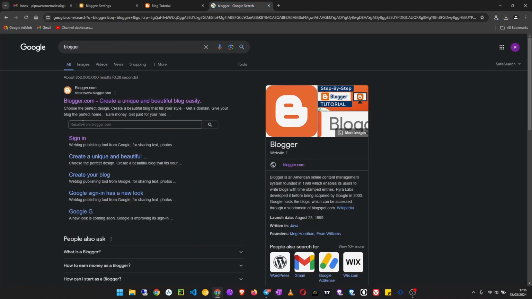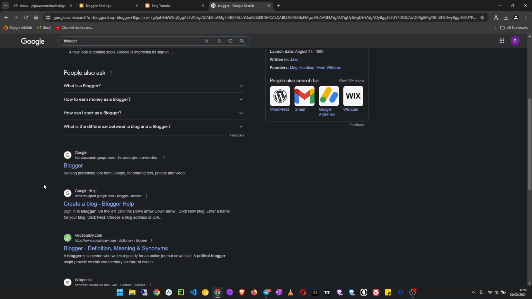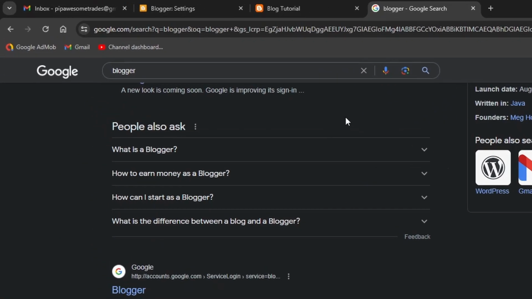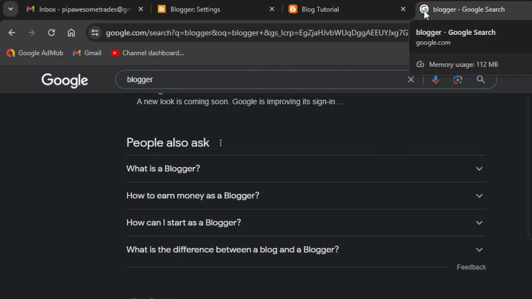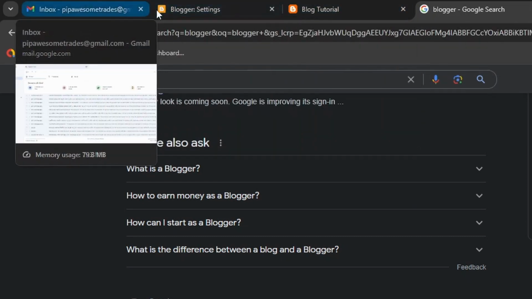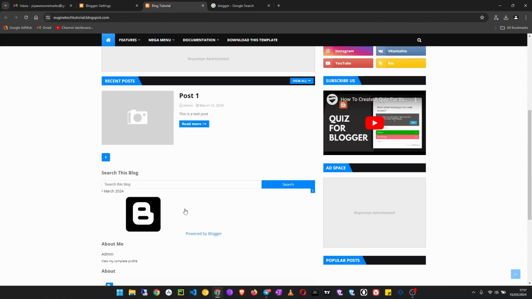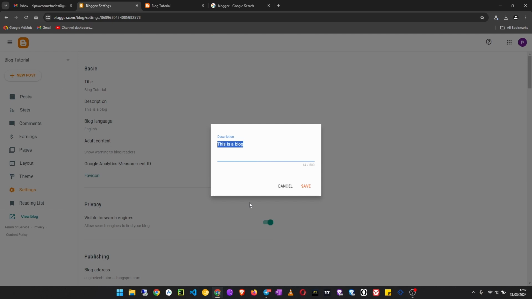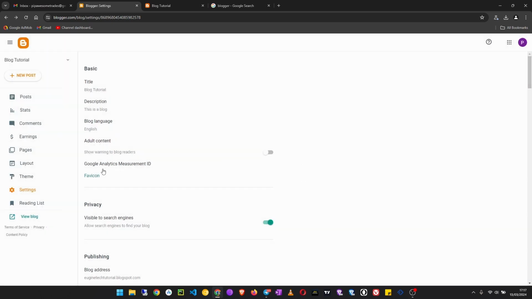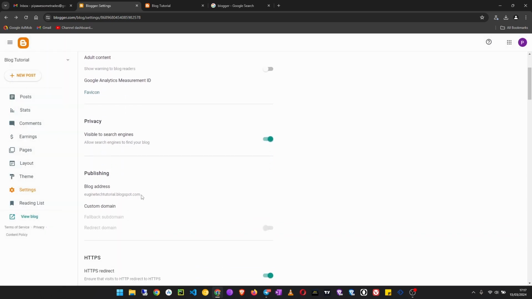A description is like this. When you search your website on Google, you'll be seeing a description for your site, and also we have a favicon. Each website has a favicon. For example, Google has this little icon that even appears at the top of the browser when you load the site. Like this is the favicon for Google, and this is the favicon for Blogger, this is the favicon for Gmail.